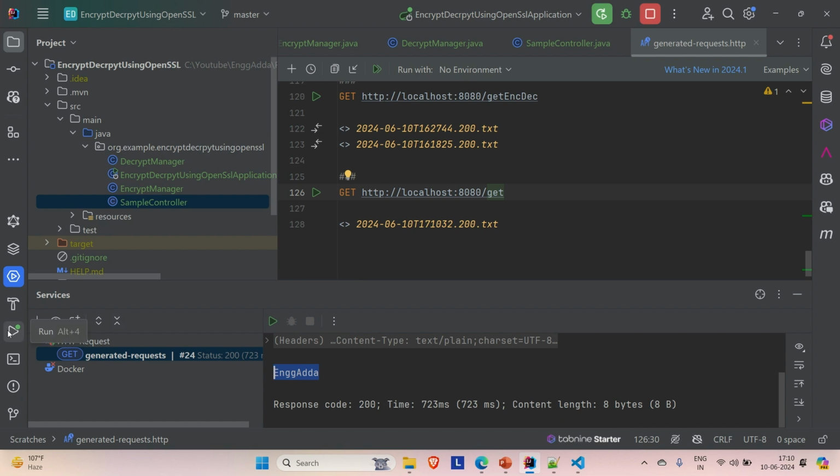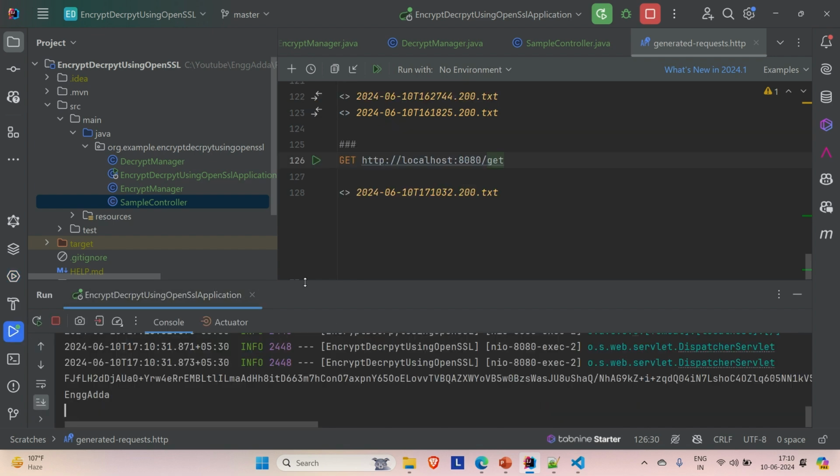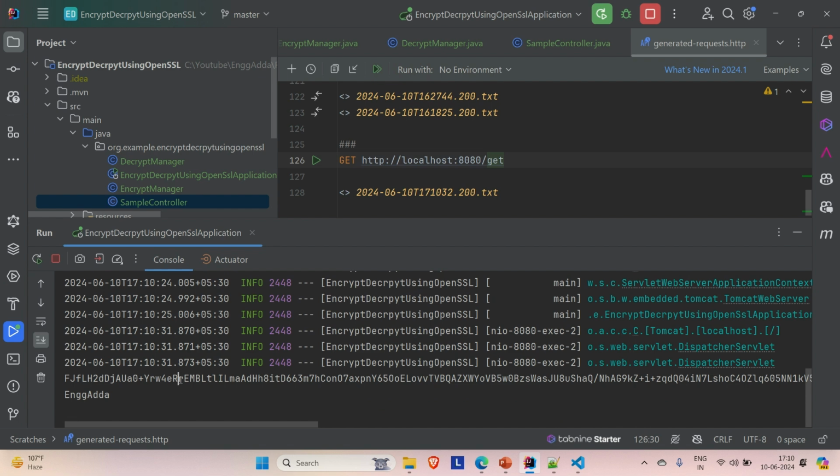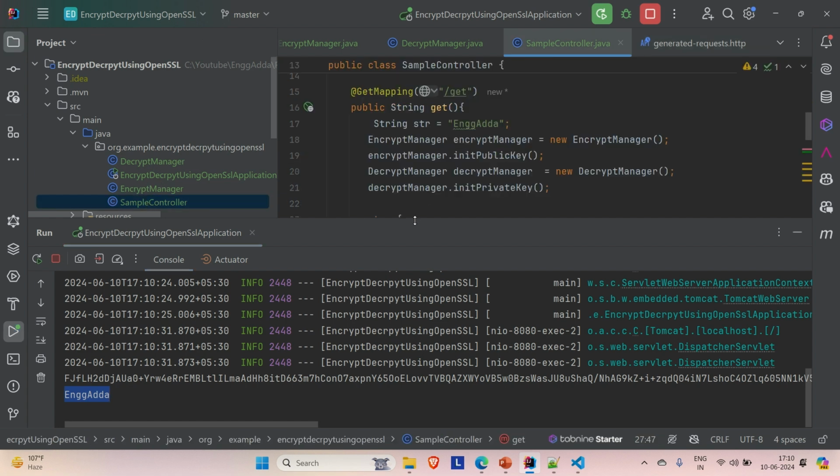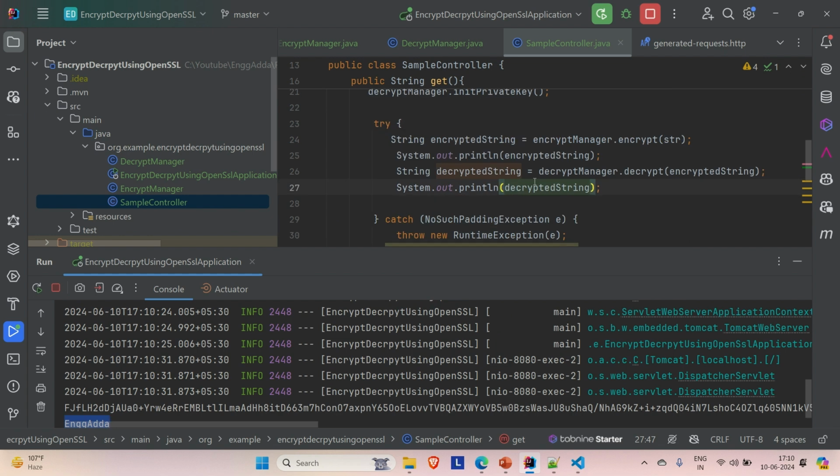Now if you want to see the logs, just go to the run, and then here you will see that this is the encrypted message and this is the decrypted one. And if you want to have a better understanding, what you can do is go to the sample controller, and there itself you can put some additional string.